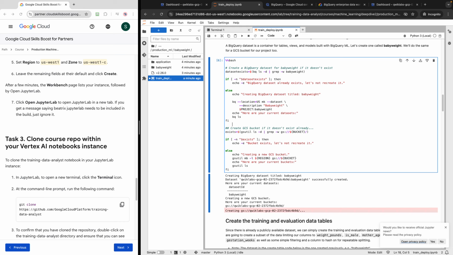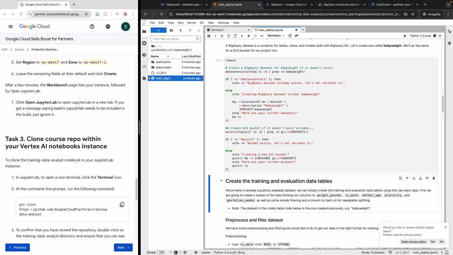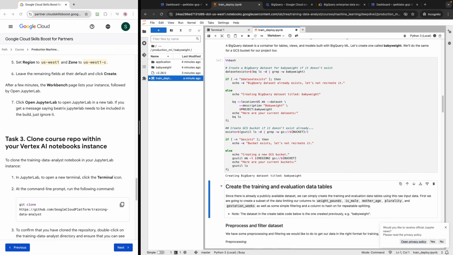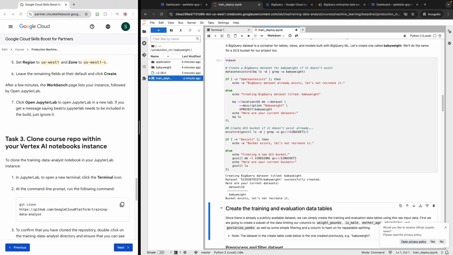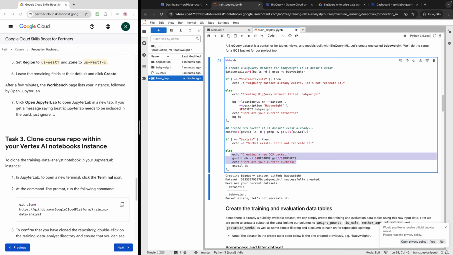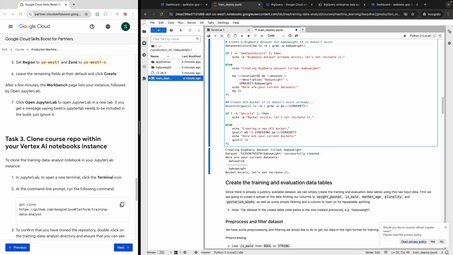So let me execute by entering Shift Enter. Now the dataset baby weight is successfully created. Dataset ID bucket exists, so let's not recreate it. If there was no bucket, then it might have created it. That should be fine.